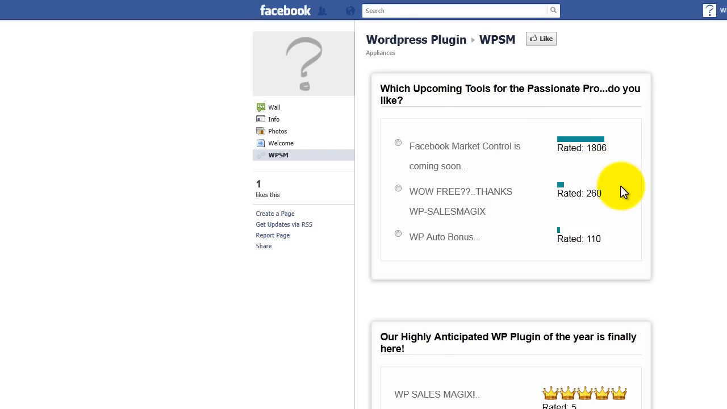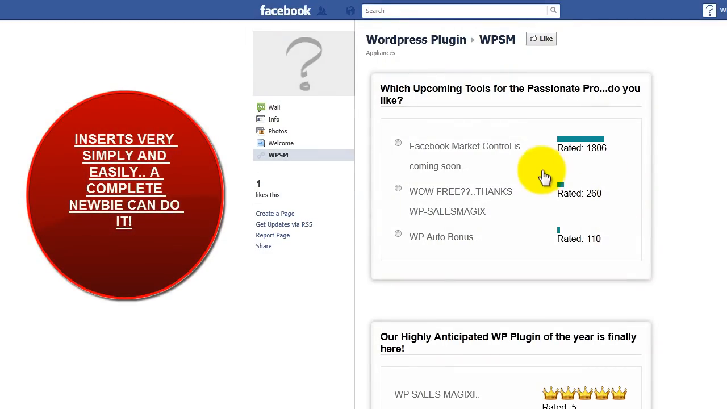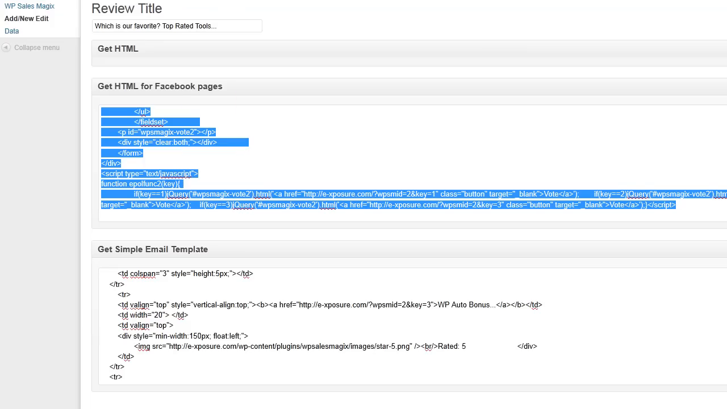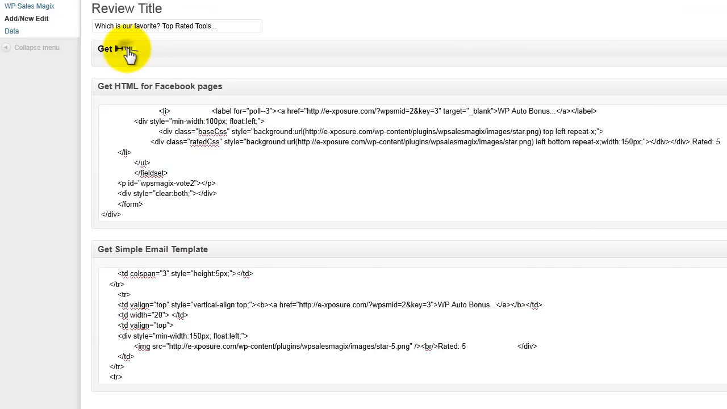And plus, it can go viral. Facebook Market Control, I am using this when I launch that. It's going to create viral traffic for me beyond belief. For the WP Sales Magic, this plugin has created viral traffic on different websites for many people. It's fantastic, guys. And the one last option we have here is to get HTML.